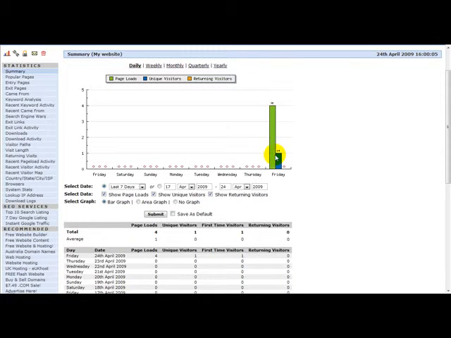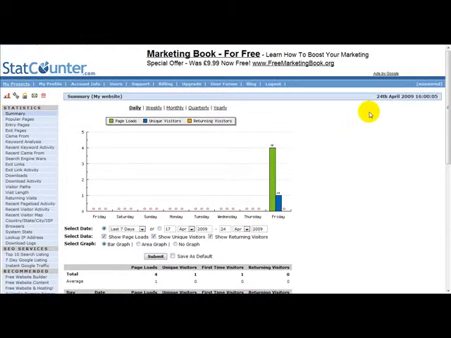If it's blue, that means it's unique visitors. If it's green, that means they're just page loads, and if it's orange, that means it's returning visitors. Okay, that's one way of tracking your visitors. The second way is using your host. So I'm going to head over to my host and show you how to view your visitors.